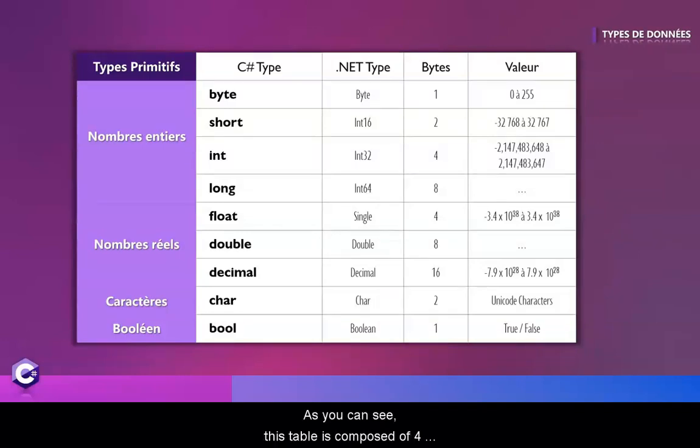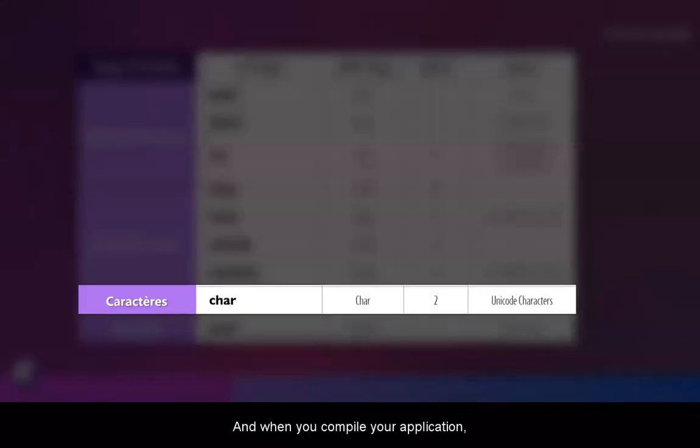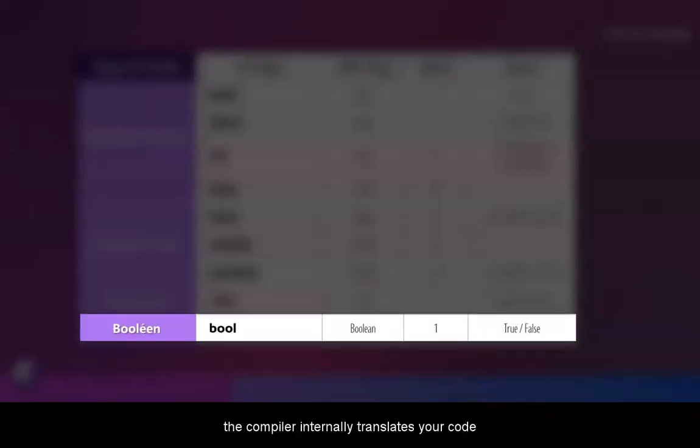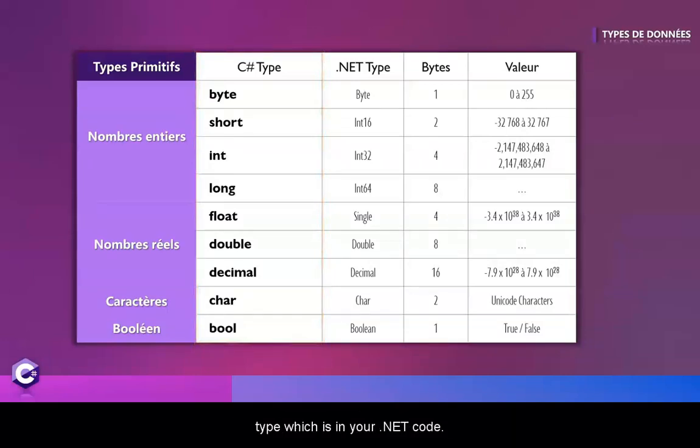As you can see, this table is composed of 4 categories: integers, real numbers, character, and finally Boolean. The first column represents the data types in C#. Each word is related to a type in the .NET structure. And when you compile your application, the compiler internally translates your code and will look for the same as your C# type, which is in your .NET code. For example, the int in your program will be an Int32 in .NET.